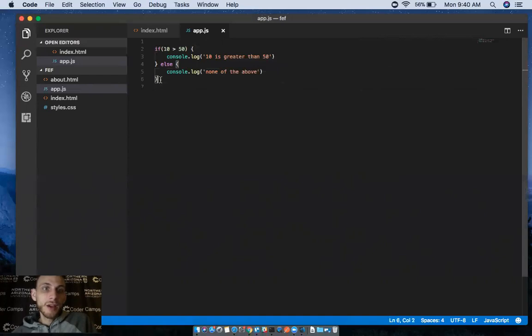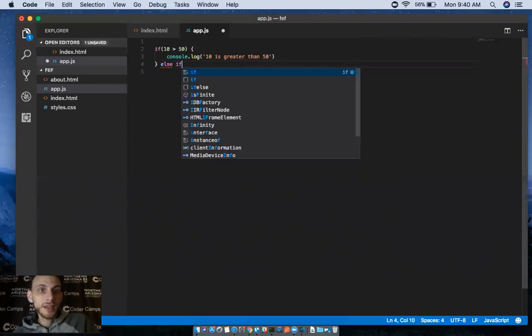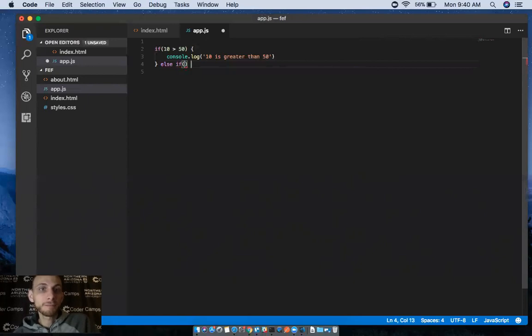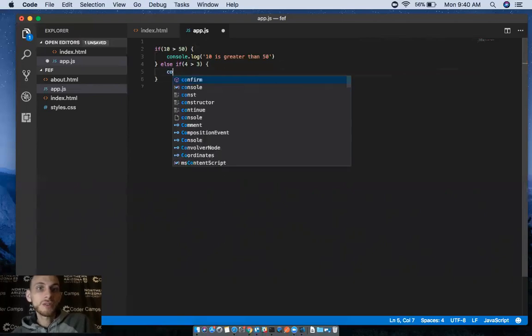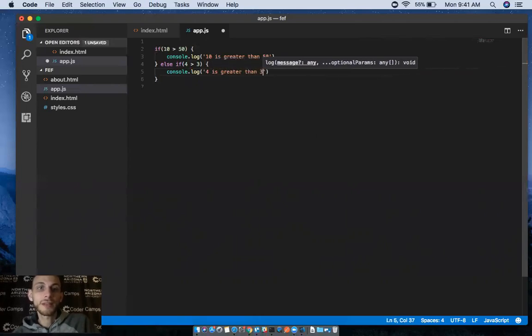Okay, so now if we want to evaluate more than one expression, we can use what's called an else if statement. Okay, and so else if works, I just pass in right after the initial if statement, and then I'll just pass in more expressions. So I'll say if 10, well, let's try if 4 is greater than 3. Okay, because we know that's true, we'll go ahead and we will console log 4 is greater than 3.